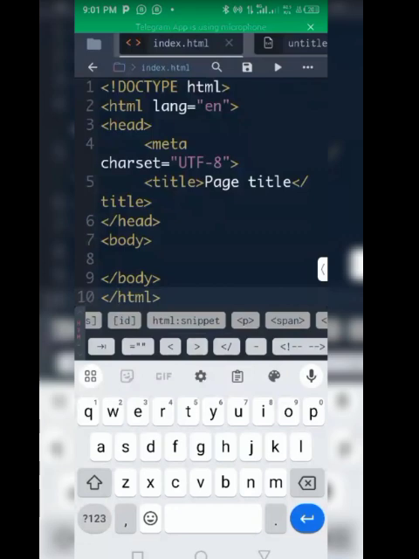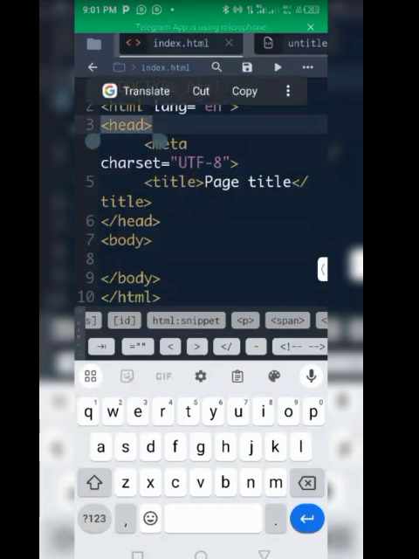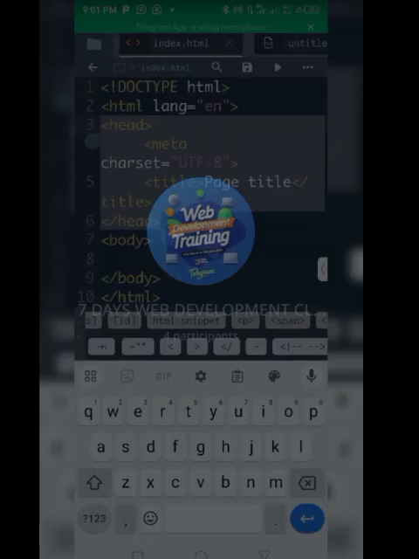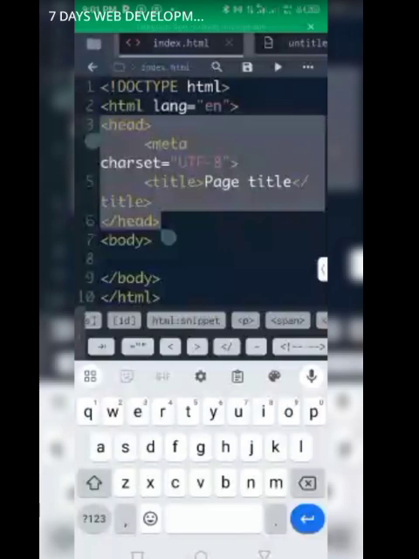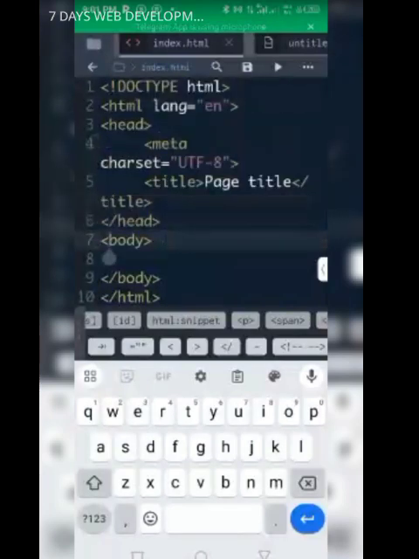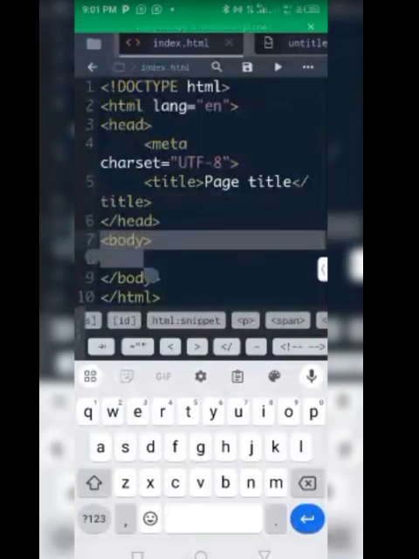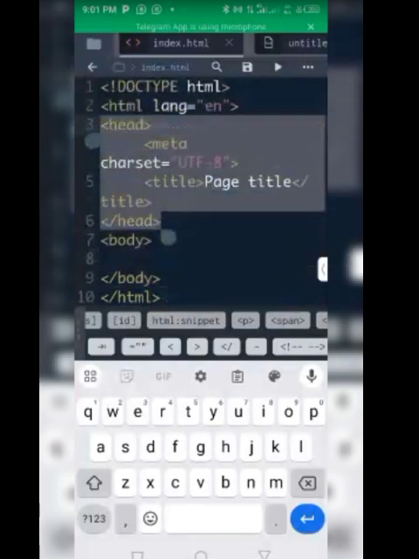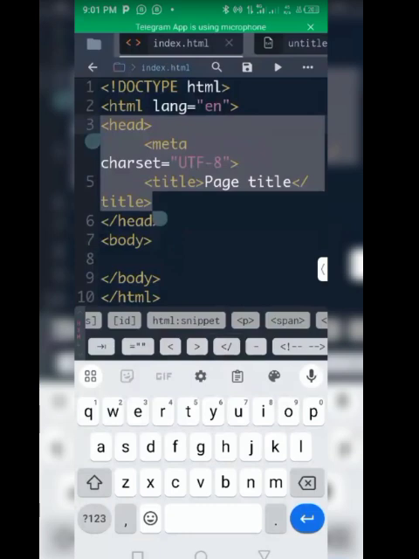After the HTML tag, we have the head tag. From here to here, as I'm selecting it, that is the head tag. This is the opening and this is the close. Now the body tag, this is where it starts and this is where it closes. The head tag is mostly used for linking our created external files like CSS and JavaScript.